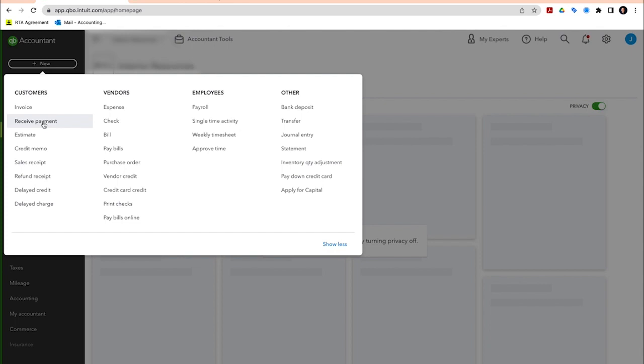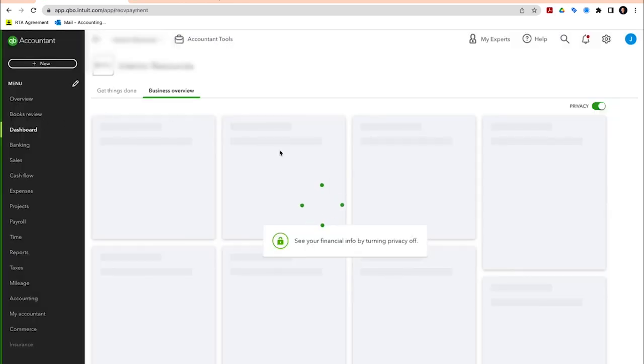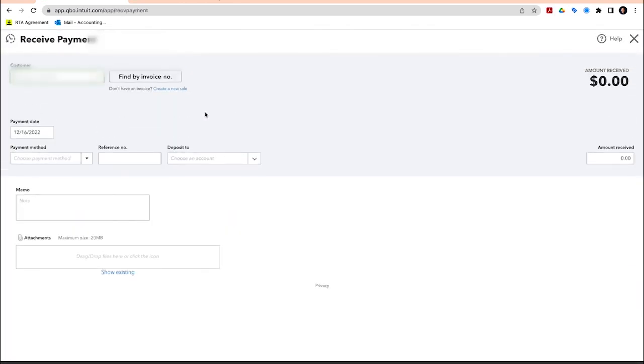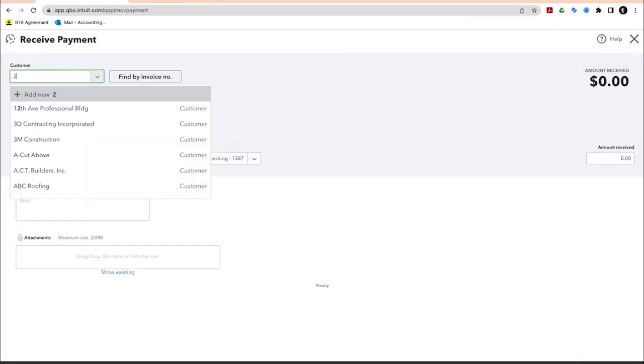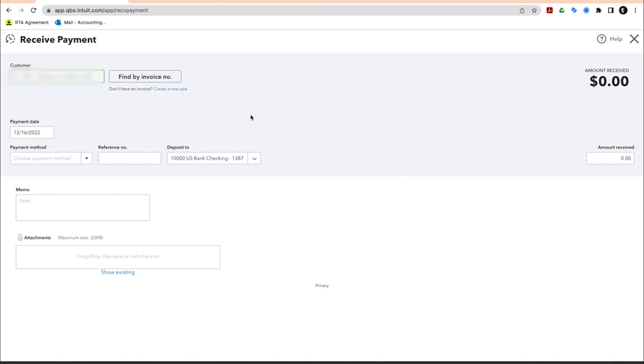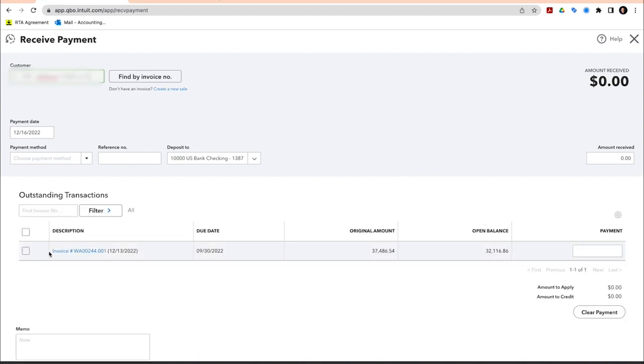We're going to receive payment against that invoice. That way we're sure that it tracks the invoices correctly. And we're going to make sure we select the correct project. So let's see, what job was that? 244. All right. And then that will pull up the outstanding invoice, and they're showing a balance due because we've already entered the other payment toward that.